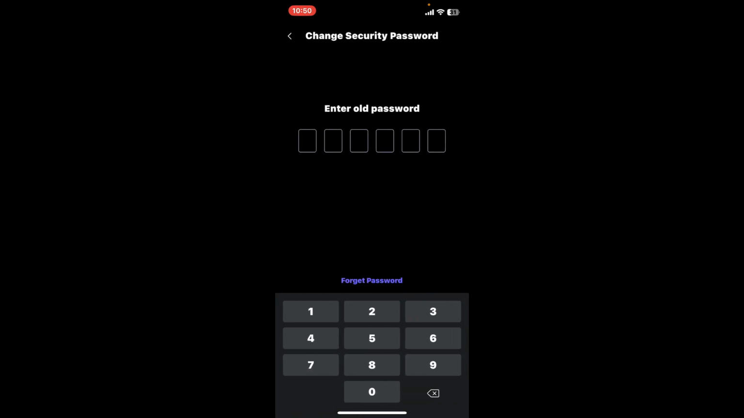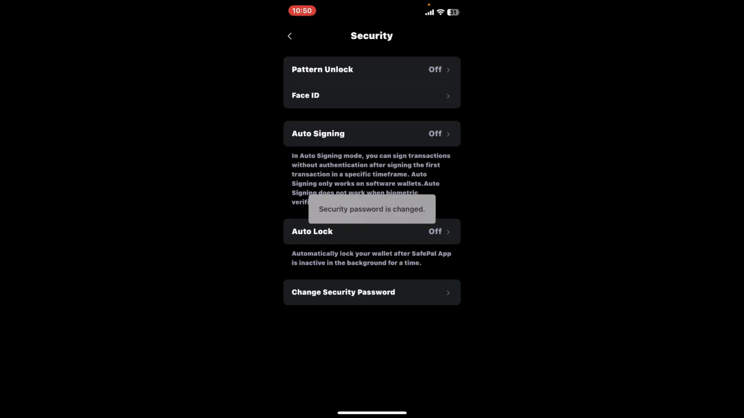Now, enter the old password that you created as your security password in this page. Enter the new password as soon as you end up on the next page and confirm the new password by retyping it again. After you are done, you have successfully changed your security password on SafePal. So that's how easy it is to change your security password for SafePal application.